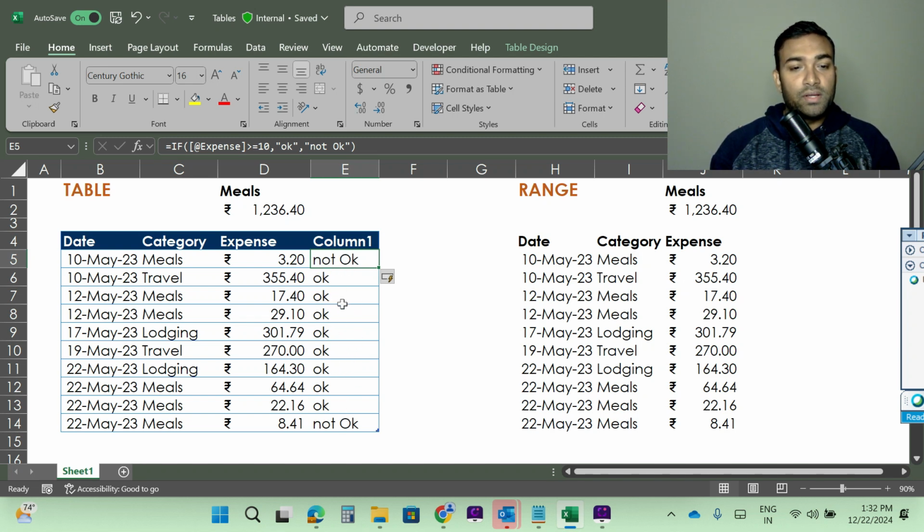Yeah, okay, if it is 10, so see, it has taken, if this value is greater than or equal to 10, then it is okay, and if it is less than that, then it is not okay. So see, it is 3, that's why not okay. It is 8, not okay, and apart from all these, it is okay.